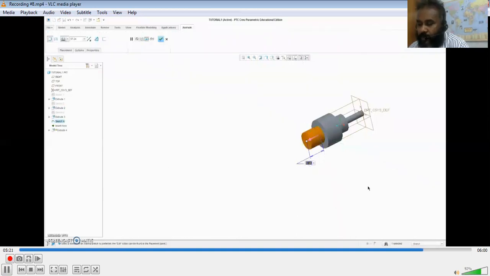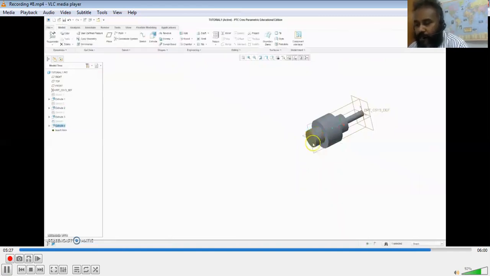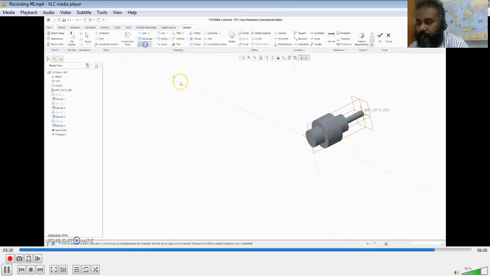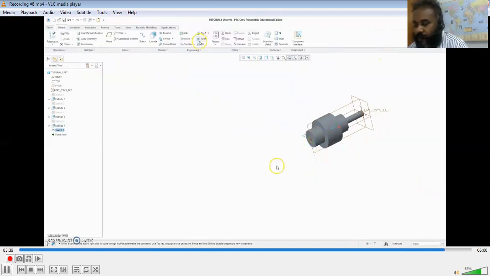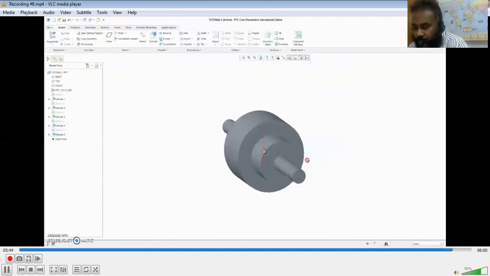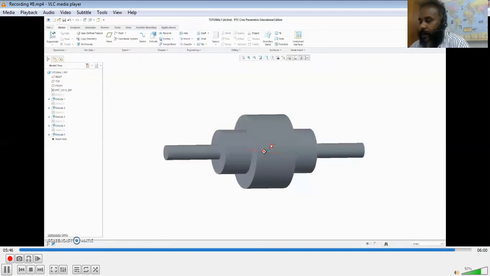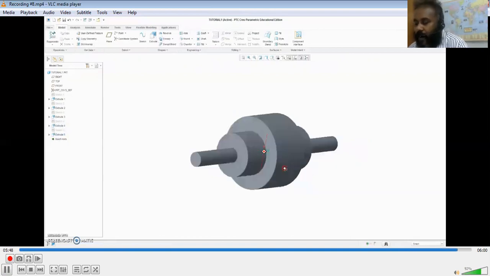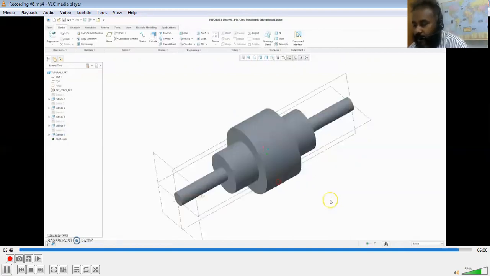So using that as a plane, I'm completing the last part. I'm drawing a circle of 10 mm radius and going to extrude. Yes. So either way, you're going to get the same part. It should not matter which way you followed. The final part that you arrive at is the most important part which is required.